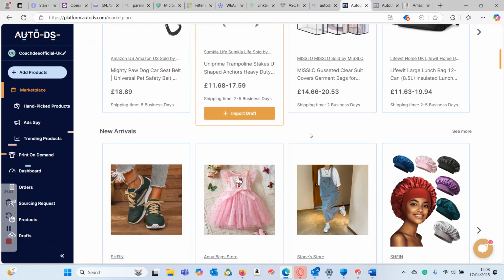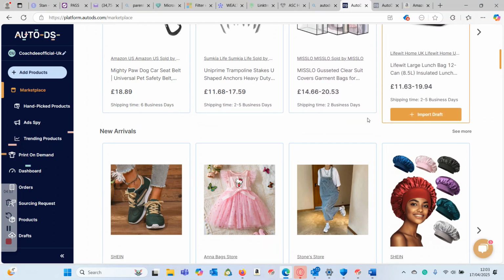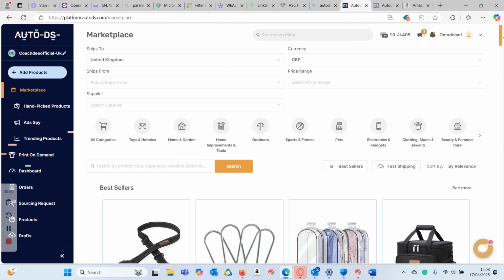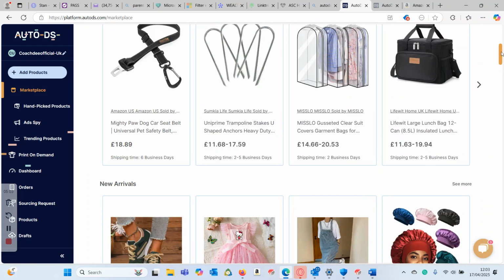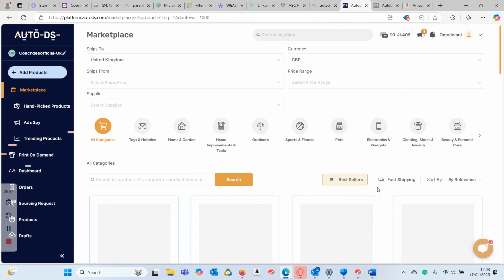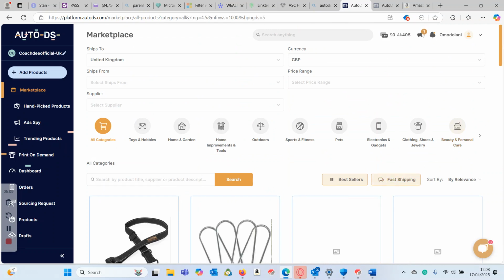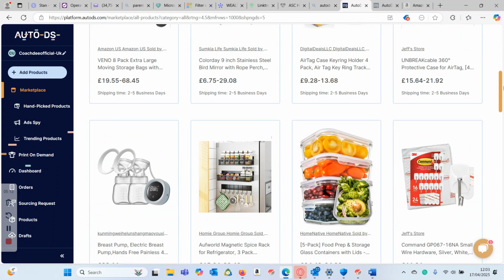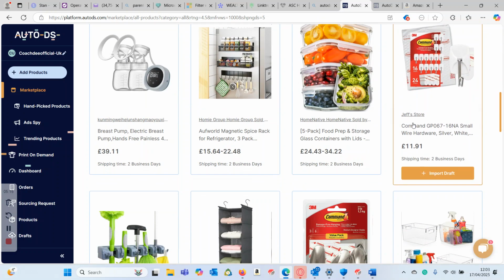Make sure that if you are importing from this side, the item delivery is, most of the time, 2 business days, which is good. But when it's longer, don't do it. You can use this place to filter down by bestseller and filter down by fast shipping, because you don't want to be importing items that are going to take a very long time. You see that these are 2 business days.